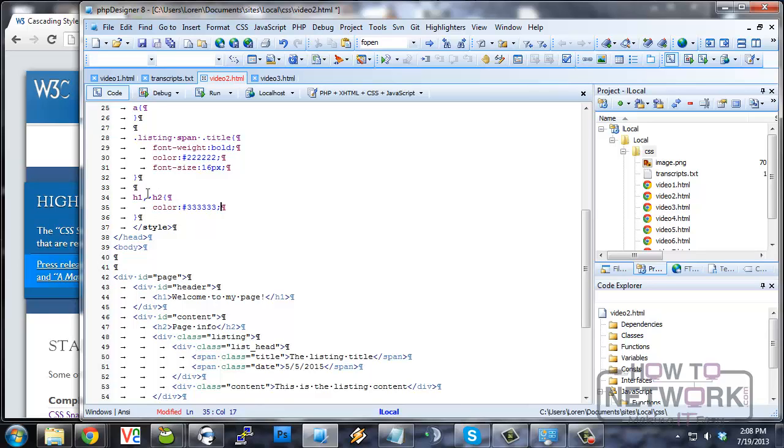We can do this in tandem with multiple selectors, so say we want only the H1s that are underneath the header or the H2s that are in the content.